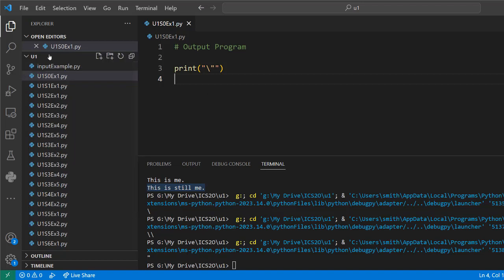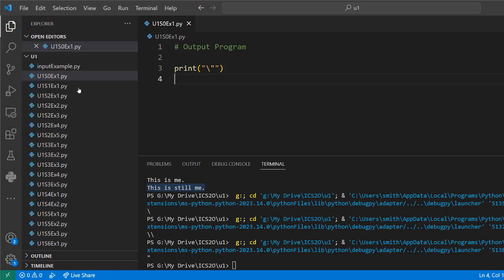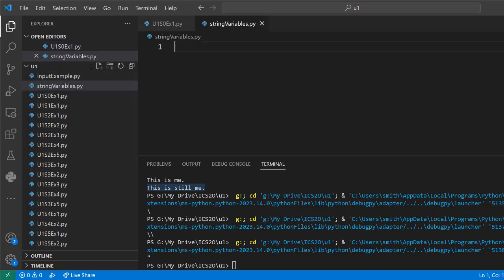For me, I already have a unit 1 folder, so I'm just going to create a new file by clicking new file here. If you don't have that, you can go up to here, new file, just like we did last time. Then I can name the file here. I'm just going to call it string variables.py.